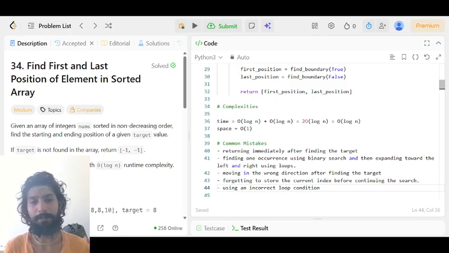Let us quickly recap the complete solution. The array is sorted and we need O(log n) time, so we use binary search. A normal binary search finds any occurrence of the target. To find the complete range, we perform binary search twice. In the first search, when we find the target, we save the index and continue searching towards the left. In the second search, when we find the target, we save the index and continue searching towards the right. The two returned indices form our final answer. The time complexity is O(log n) and the space complexity is O(1).